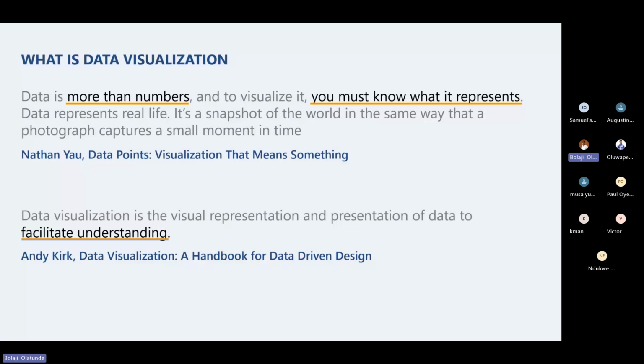To facilitate understanding. If you are creating any data visualization that is not facilitating understanding, what you have just created is just art, right? You've put a couple of shapes together, put some letters on it, and made it look beautiful. You've created art if your data visualization is not facilitating understanding or, like Paul said, conveying an insight. Someone must be getting something from that visualization, and they must be understanding something from it for it to properly be termed data visualization.